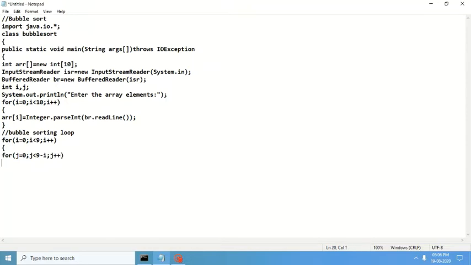Inside this inner for loop, I have to write if arr[j] is greater than arr[j+1]. Then using a temporary variable, we have to interchange their places. temp equals arr[j], arr[j] equals arr[j+1] and arr[j+1] equals temp.